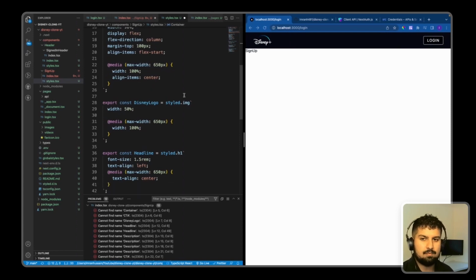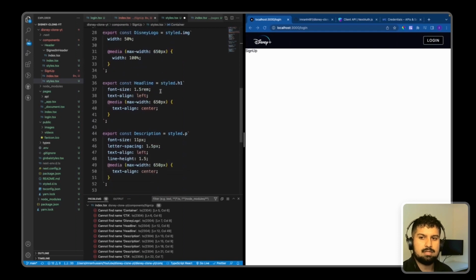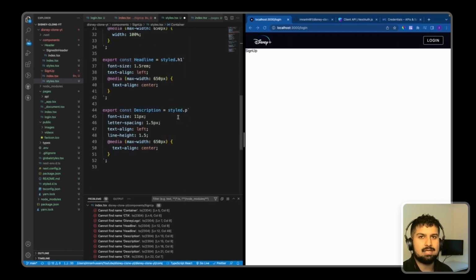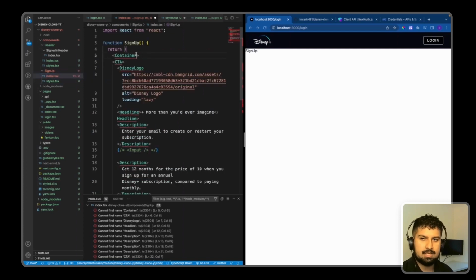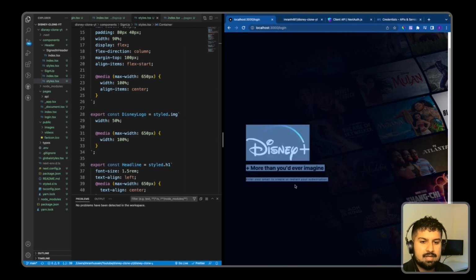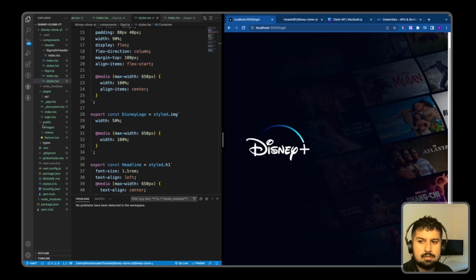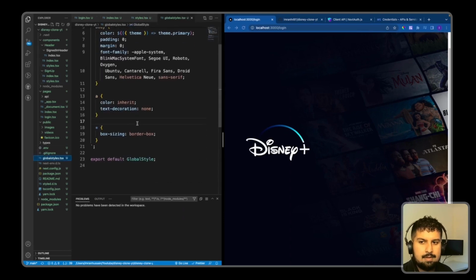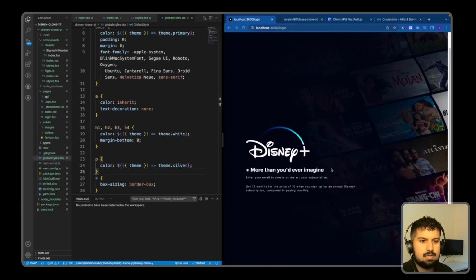The logo will take up 50% of its container. The headline has a font size of 1.5 rem and aligns the text to the left. And then the description has a font size of 11 pixels also. Now if I import these from the styles file and save all, we have everything rendering, but the text is in black, so we can't see it. So what I need to do is go into my global styles and give the headings and the p tag a color. If I paste them in and save, we now can see the text.